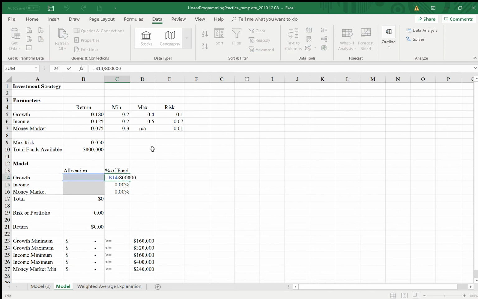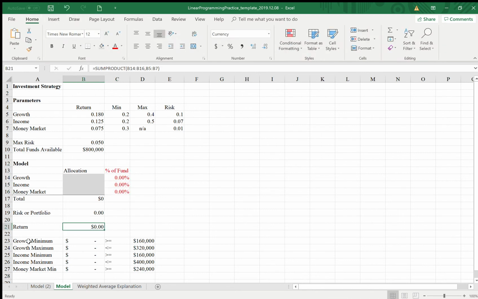these are the little pieces of information that I added myself. Anytime you reference a total, I just put $800,000. So here, growth divided by $800,000. Here, income divided by $800,000. Same here, this divided by $800,000, because I know I have a maximum of $800,000. If you want, you can even reference total funds available. That way, if you come across a question where they change the investment amount, it makes it easy to change. So let's do that.